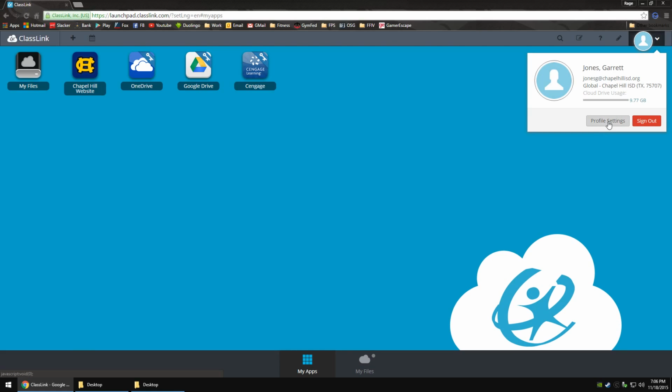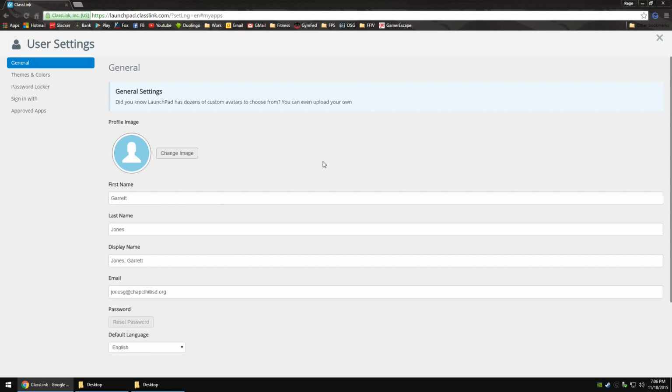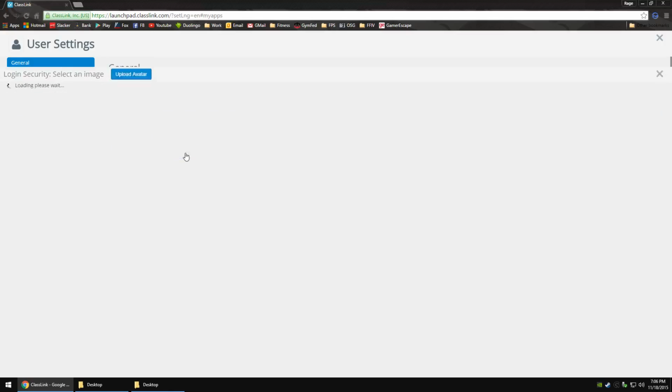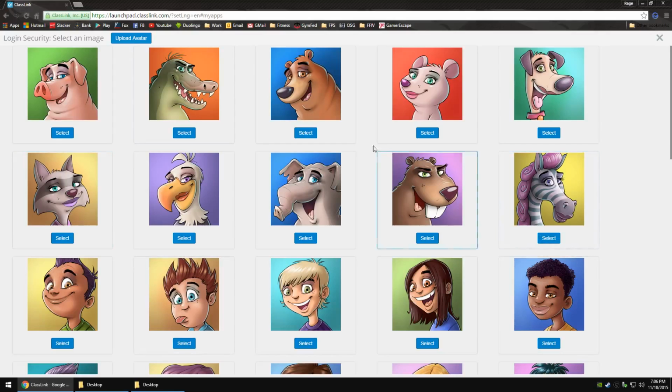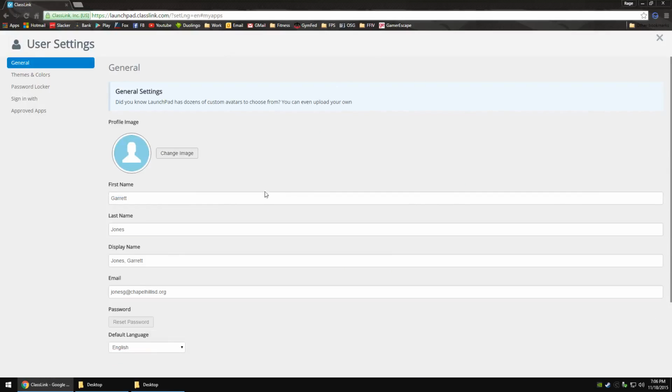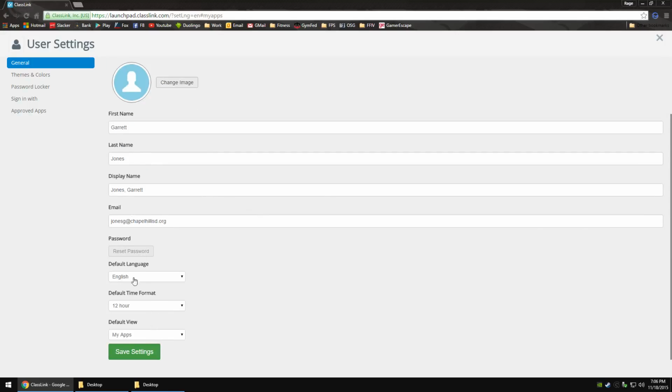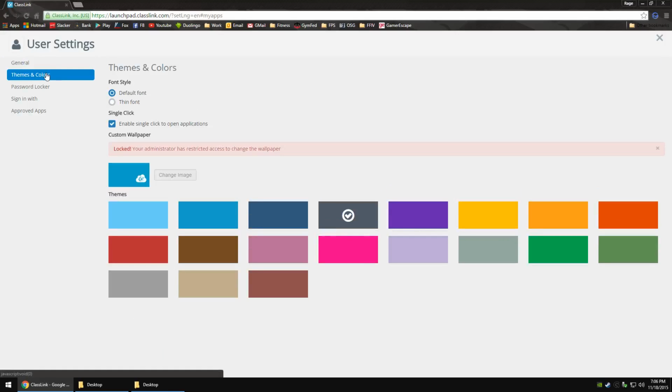I'm going to click on profile settings and show you around a little bit. From the general tab, we can change our image. There are some default avatars we can pick from, or we can upload our own. We can also change our information. We can go to the themes and colors tab and change the theme or the color of our ClassLink. I can make it bright purple if I want to.